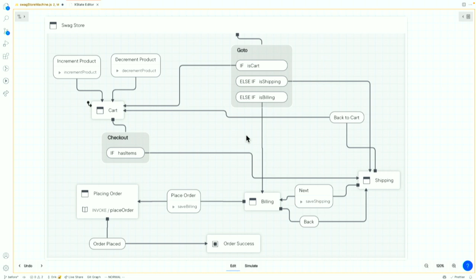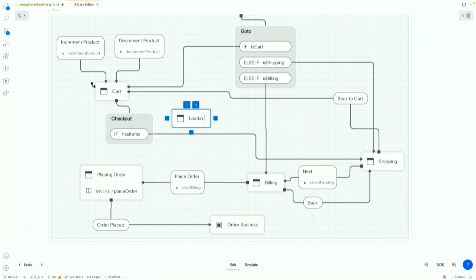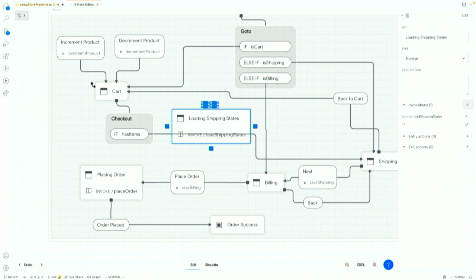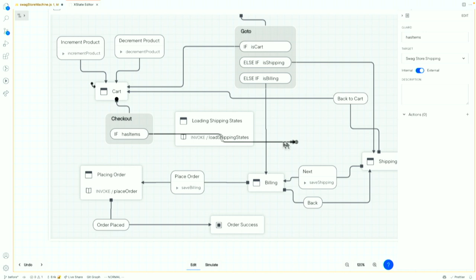So I'm going to create a new state here, and we're going to call it loading shipping states. And when we're in this loading shipping states, we're going to invoke a service called load shipping states. And so we have to get here when we click checkout, right? So watch this, don't blink. Boom.